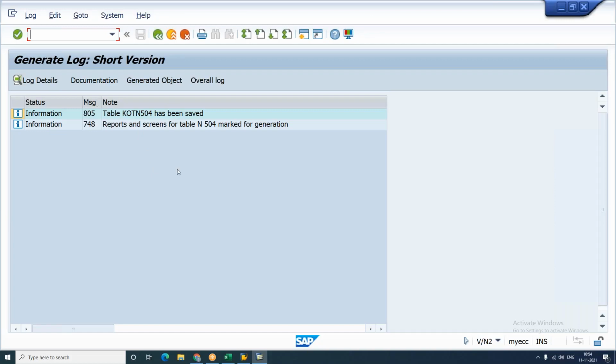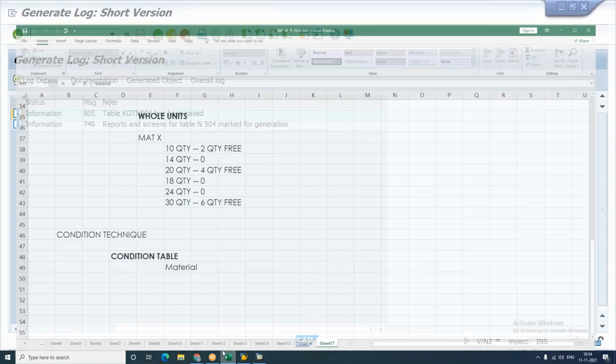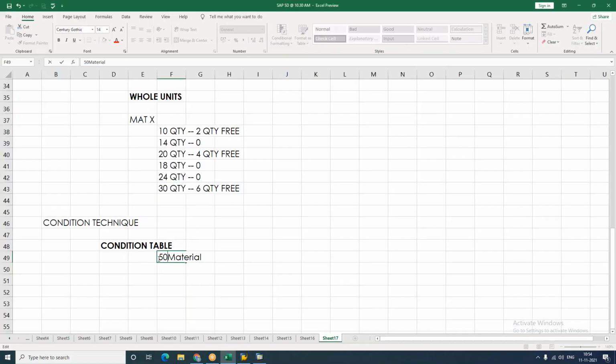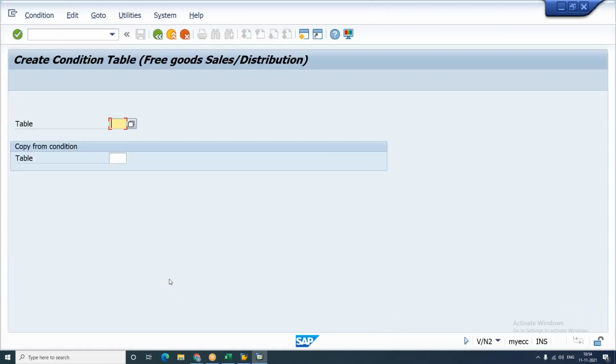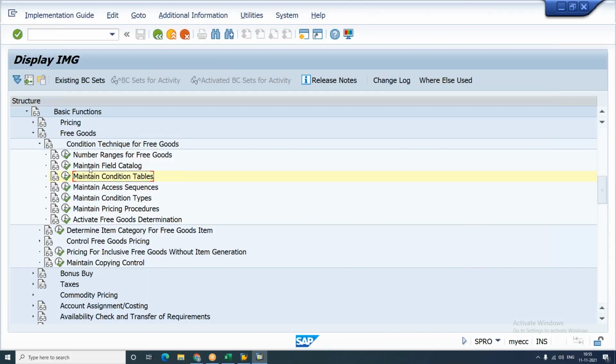So there's a table that we have created, 504. Now once you have created a table, the second step is to work on our access sequence. That's going to be the second step, creation of access sequence. To create an access sequence, we know it's going to be of 4 letters. That's the step, maintain access sequence.